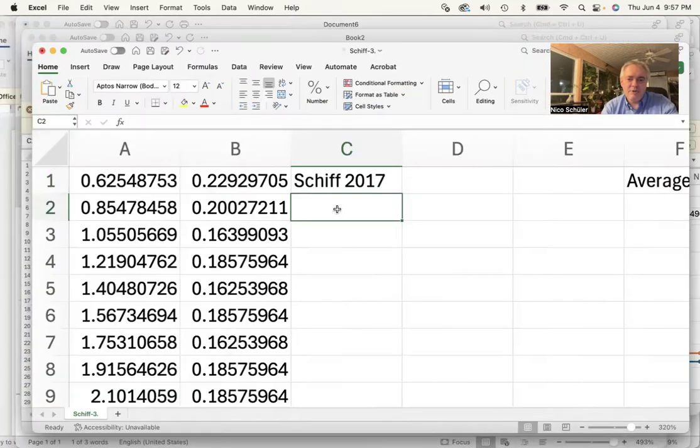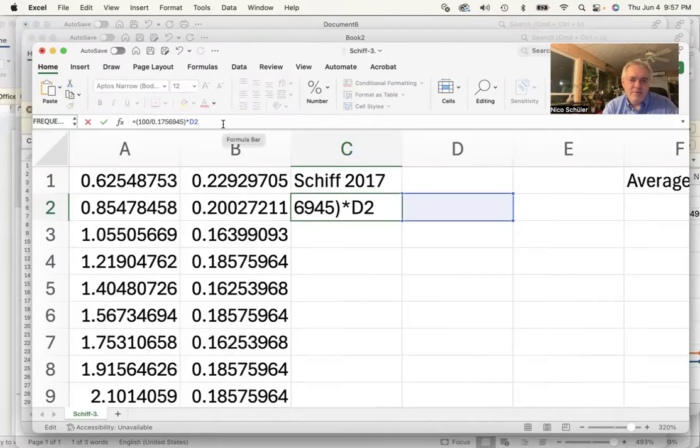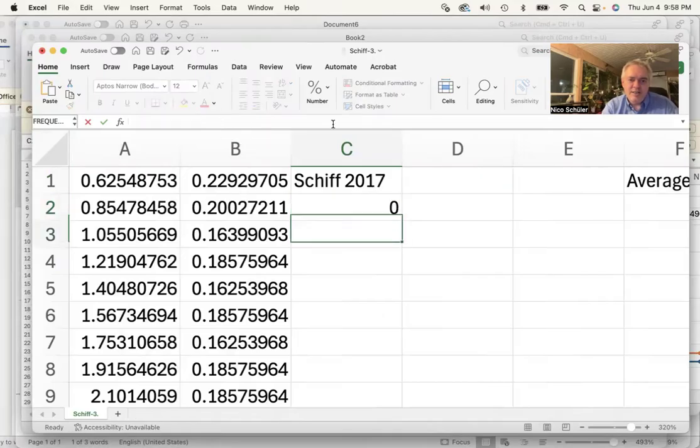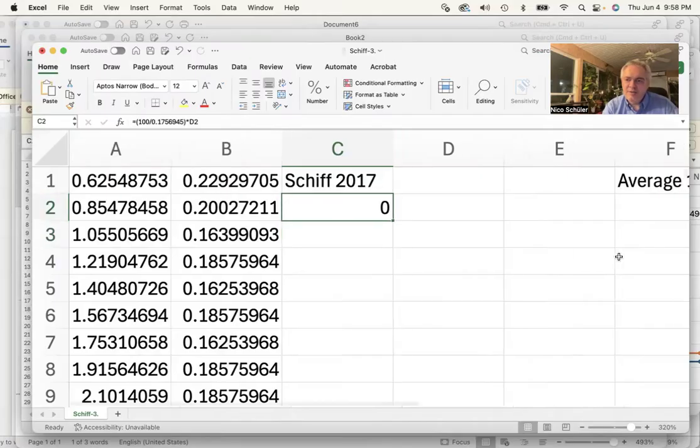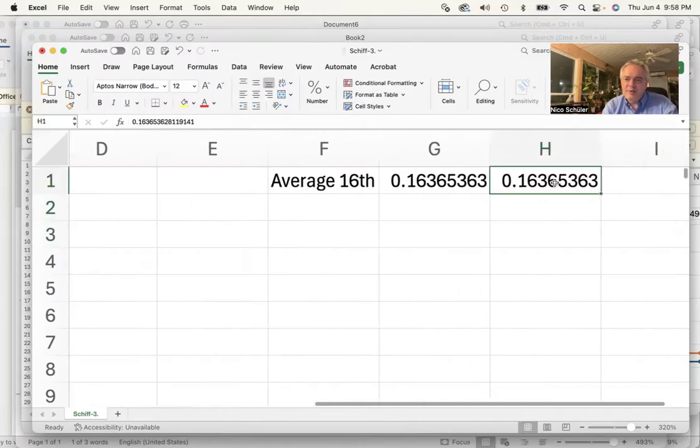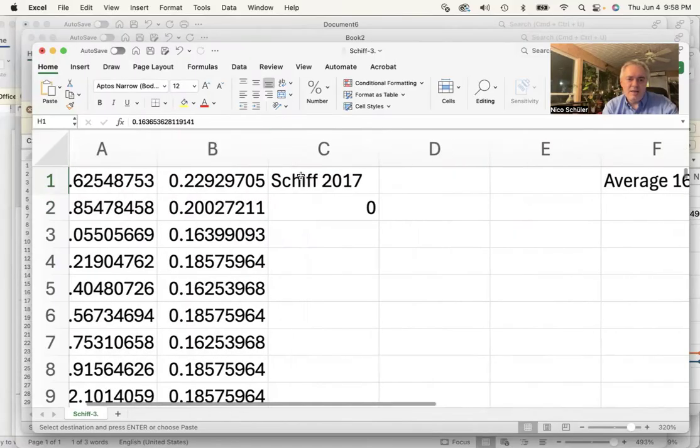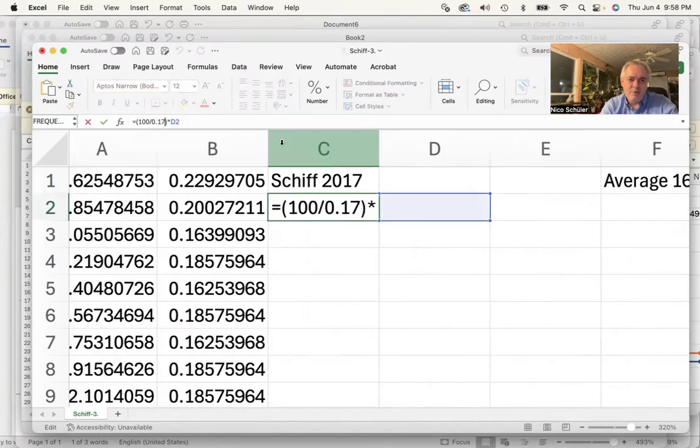Of course, I will have to adjust this. I will paste it into here, but I need to adjust that. I will come back to that. I will grab the average 16th inter-onset duration, but the one as a value, not from a formula. And I will go back here and swap this out.